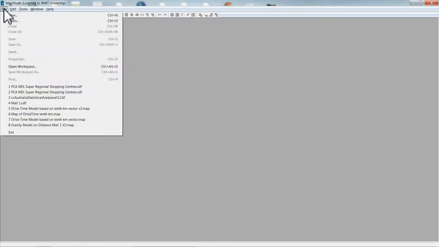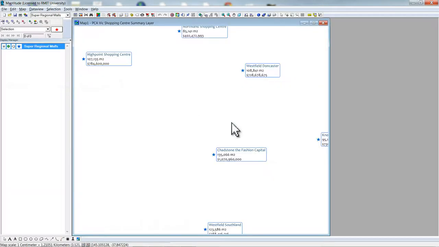This exercise is using the Maptitude 2012 Australia edition to complete a retail gravity model using the Huff probability process. It's very simple. The students, you should already have the files. You just need to add the actual shopping centers. So we'll actually go in and do that.